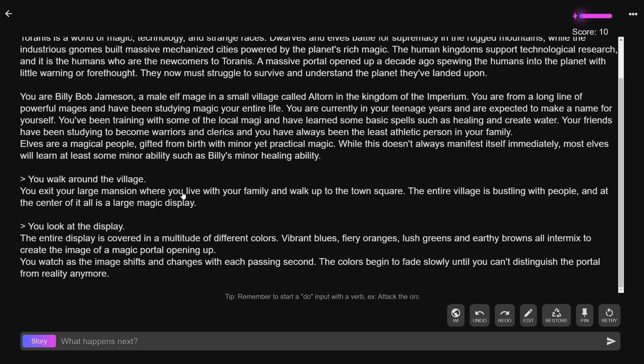Yes, we are in our village and we are just taking a look through the village in this separate scenario in one of the free released worlds, and there we have a magic display. You look at the display. The entire display is covered in a multitude of different colors: vibrant blues, fiery oranges, lush greens and earthy browns, all intermixed to create the image of a magic portal opening up. You watch as the image shifts and changes with each passing second. The colors begin to fade slowly until you can't distinguish the portal from reality anymore.